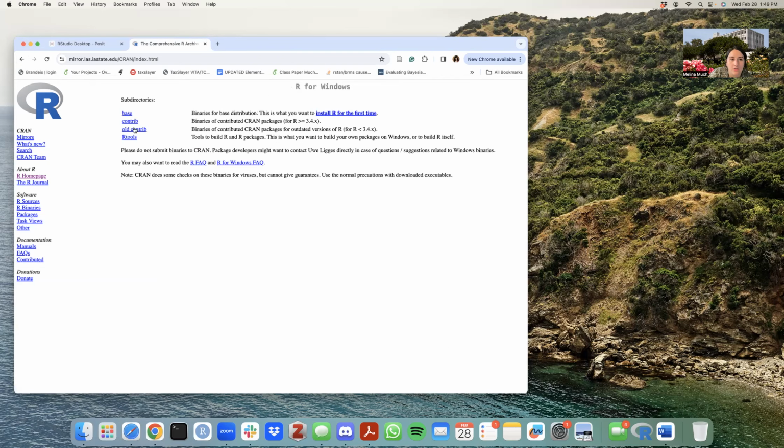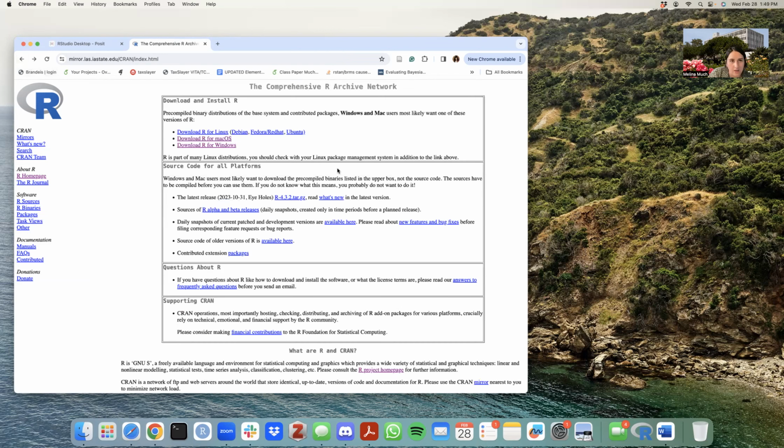For Windows users, you'll click that. And then you'll just do install R for the first time. Pretty straightforward. So that's how you download R.